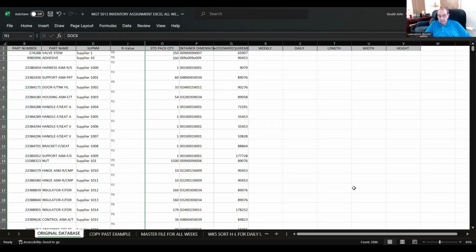So what we're looking at here is a database that now has the columns that are called out in the instruction for the headings, which is the part number, part name, supplier name, R value, standard pack, container dimensions, and sum of 20-week requirements. We also have added the weekly, daily, length, width, and height part of that, okay?